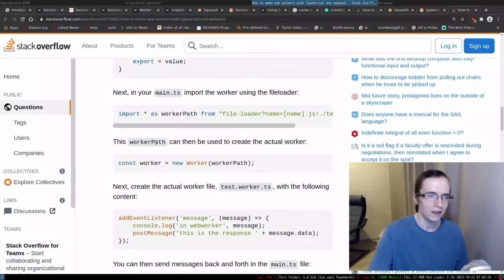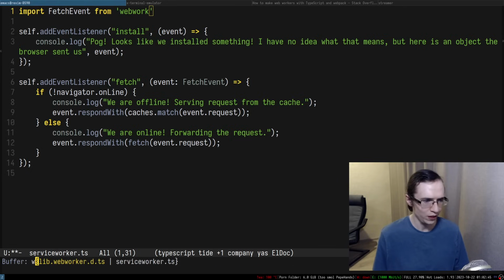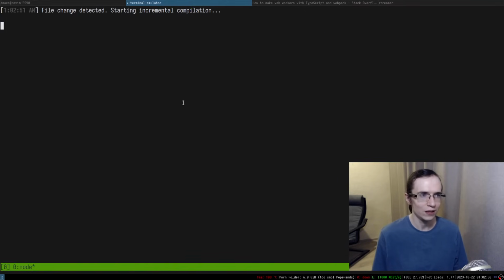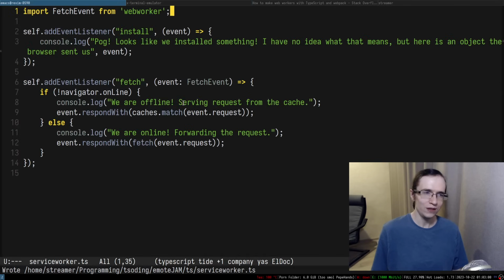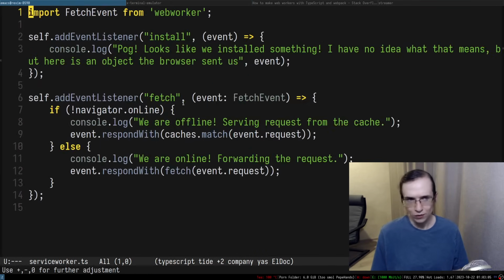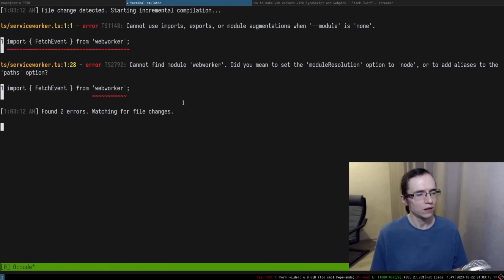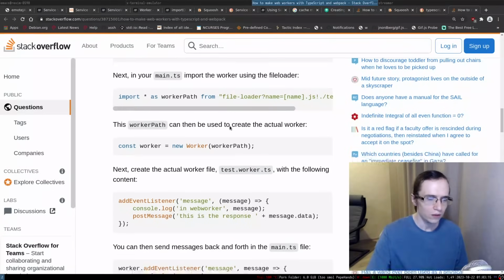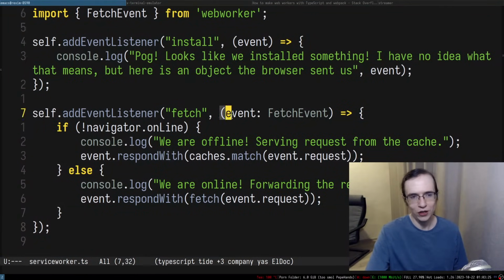So import everything from, okay. So can I import fetch event from web worker? So we do have web worker in here, right? Is that enough? Almost. I cannot use imports, export, or module augmentation when module is none. Yeah, that's kind of weird because the only thing I need is the typings, right? So I probably have to do something like this. It doesn't really matter. Essentially it thinks that I want to create modules and stuff like that, but I only care about the typings. So I want to only import typings.